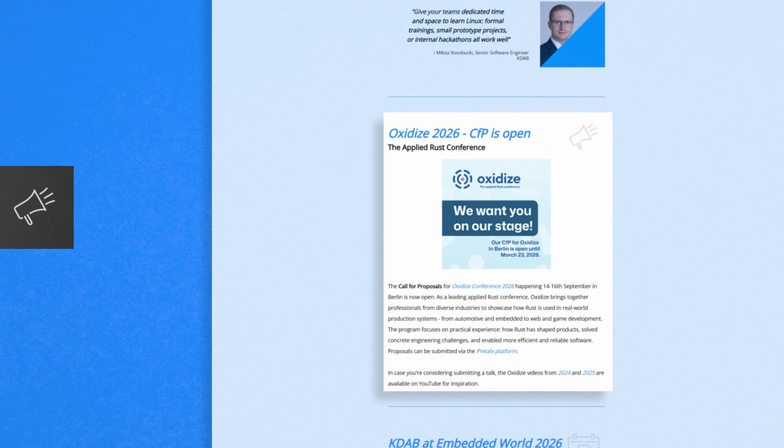The focus this year is, as always, on real-world experience, how Rust has shaped products, solved concrete engineering challenges, and helped teams build more reliable and efficient software. If you've been thinking about sharing a project or a hard-won lesson, the kind you wish someone had told you earlier, this is a great place to do it.